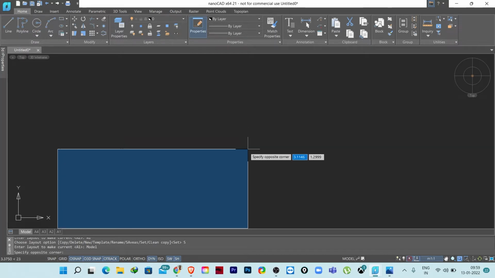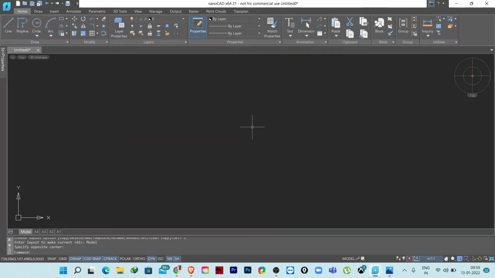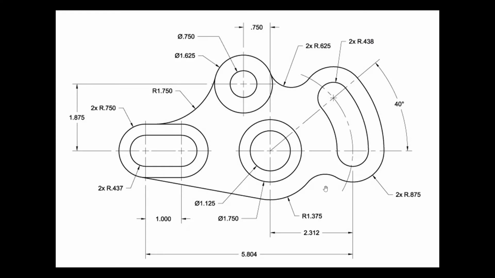Okay, so let us start with this particular drawing. While drawing this mechanical part, it will be easy for you to understand the tools, right? So now let's begin with this particular center line. In this center line we will be having the two circles, and this is the reference for all the other objects here.